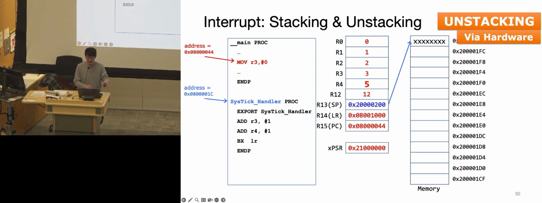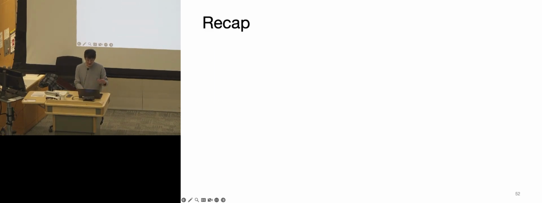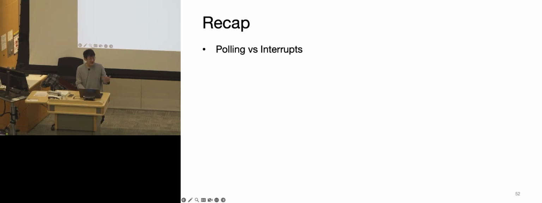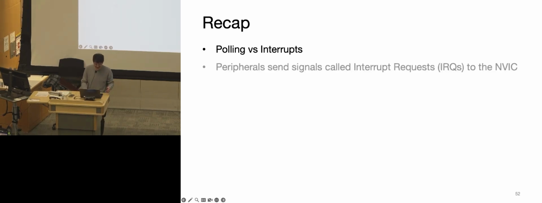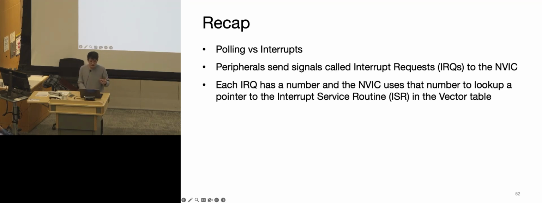Okay, perfect. So I guess I'll go through a little recap of today's lecture and then give everyone a little break. We talked about polling and interrupts, and then the IRQs, the interrupt requests. Basically, it's the peripheral sending signals to the NVIC. Each of these interrupt requests has a number, and the NVIC uses that number to look up the pointer to the ISR, the interrupt service routine, in the vector table.